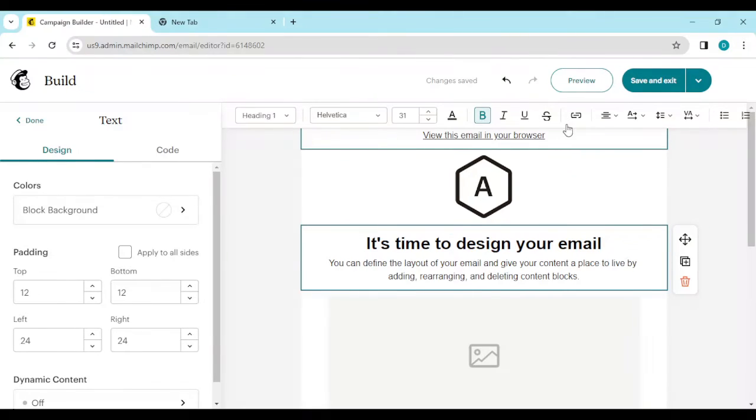Now, on this toolbar, all you need to do is to locate the line spacing icon. Line spacing icon is located next to the text direction icon. So just click on it like that.